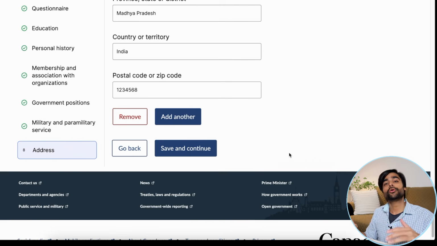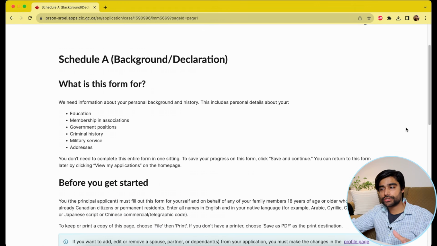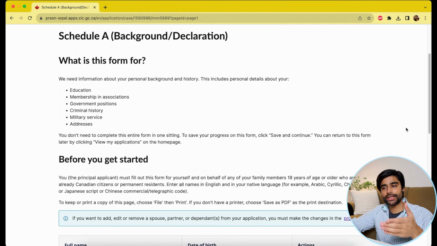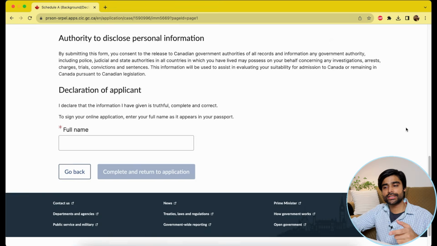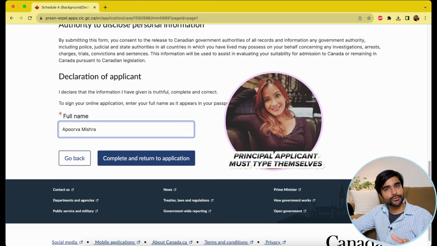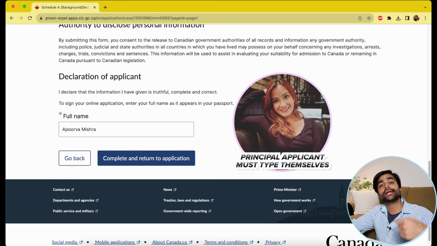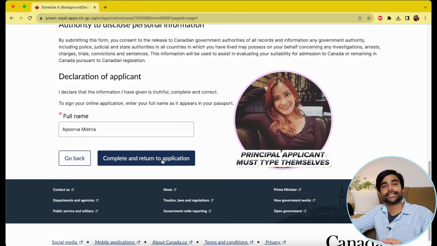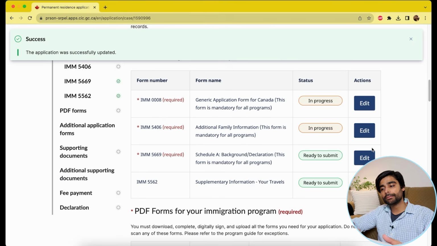This is primarily about your residential address where you maintain residency over the past 10 years or since your 18th birthday. And once you're done with that section, you'll be brought to this page. So you scroll down under the declaration section. This is where my wife will type her full name exactly as per her passport to provide her electronic signature for this 5669. And then she clicks on complete and return to application, and that completes her form.